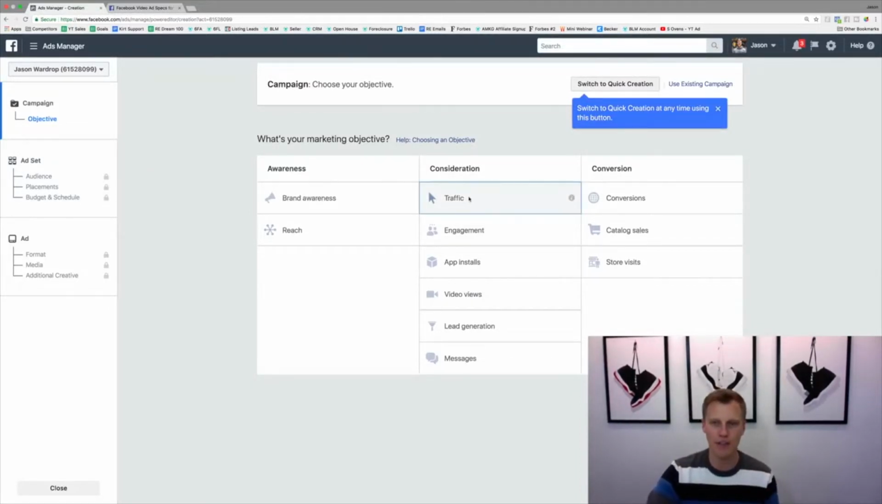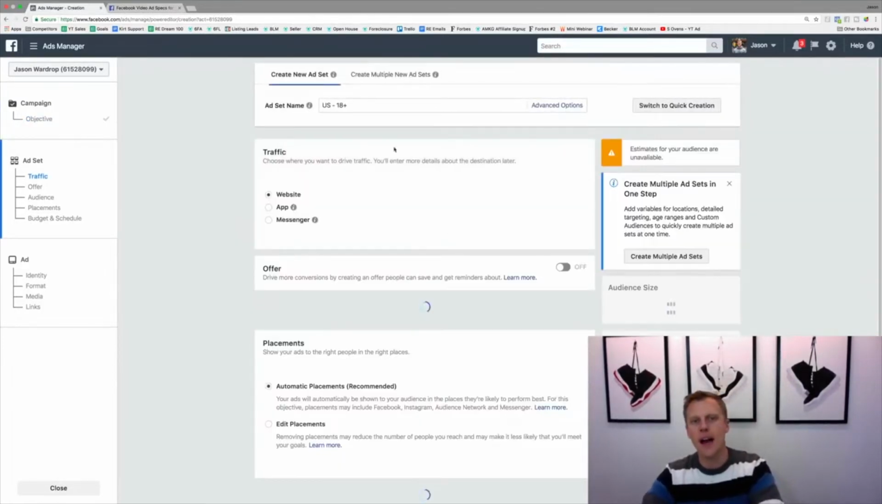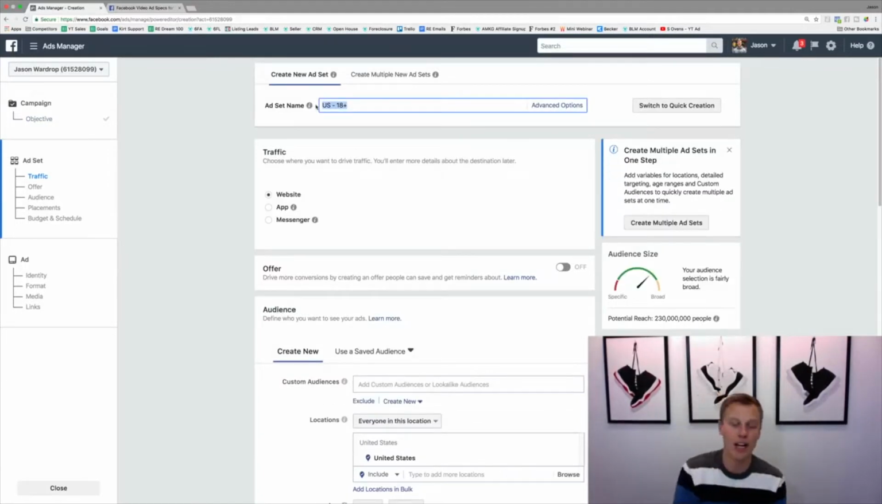So we're going to click on traffic right here, and then we'll just give it a quick name. Whatever you want, but I'm going to say Instagram demo. Okay, and so we'll hit continue there, and then we can give this ad set a name. This is where we're going to go through and choose the targeting, who we want to actually target.